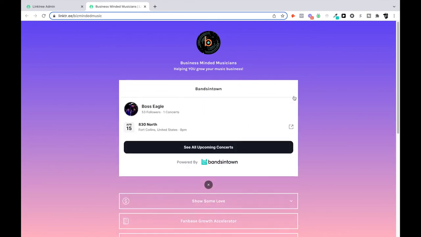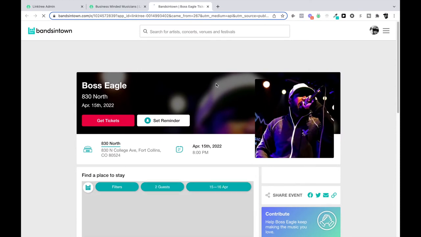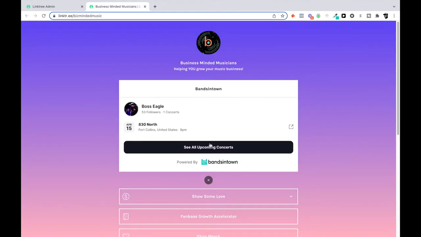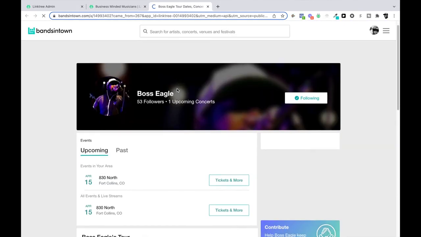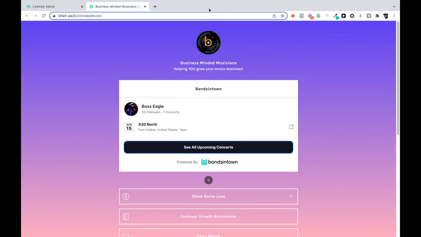If you click on that, it'll show you right here in the landing page your Bandsintown profile. And so someone could see what shows you have coming up. If I click on this, it'll actually take me to that specific show that I have coming up here, as you can see there. Or I can go to see all upcoming events, and it'll basically take you to that area where they'll be able to see your events.